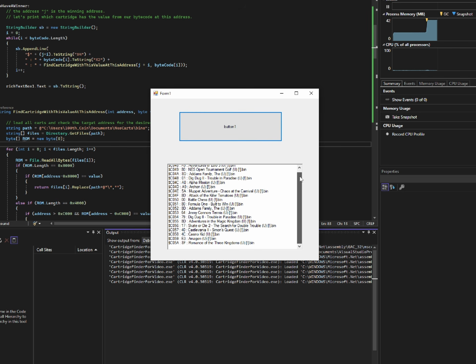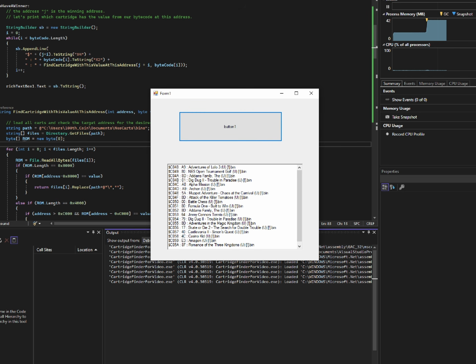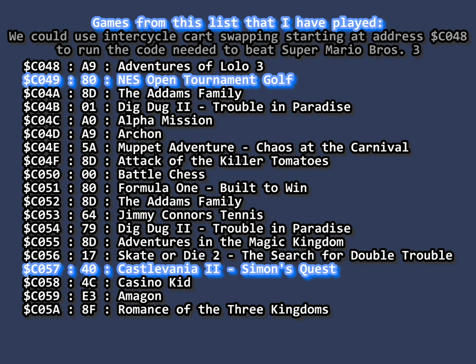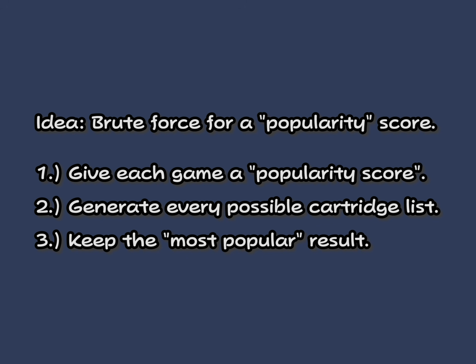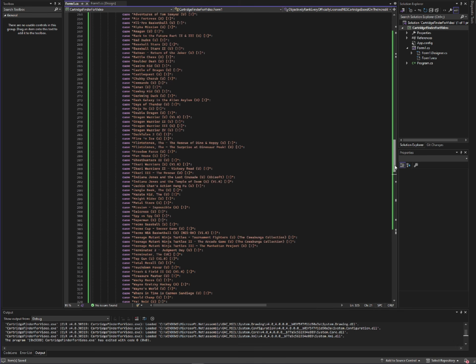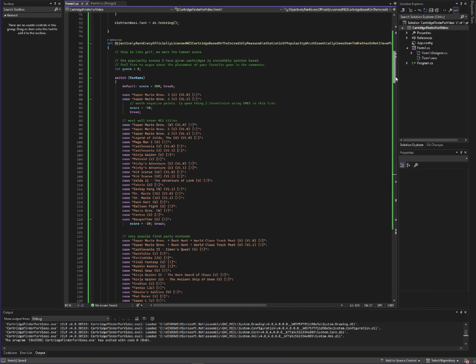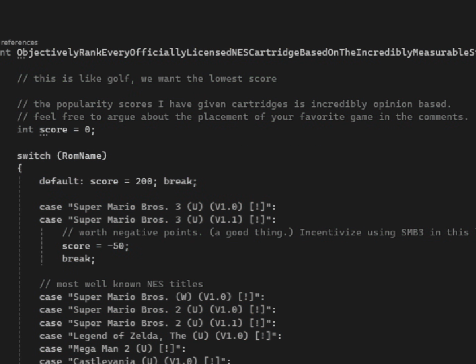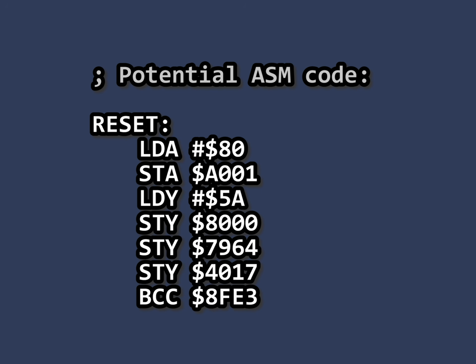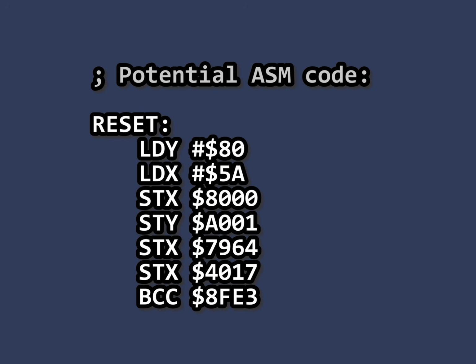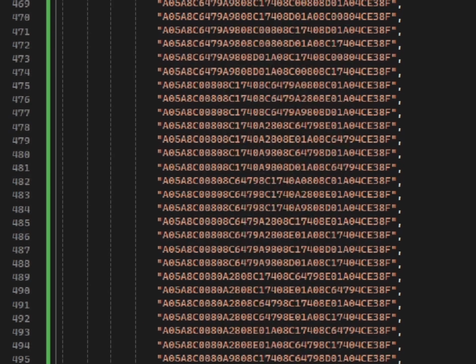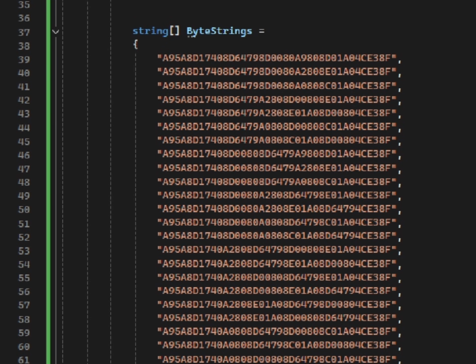To be honest, this set of cartridges wasn't the most exciting. Sure, it'll work, but I haven't even heard of most of these. I thought it would be fun to add weights and pick the list of cartridges that has the most popular, well-known results. This was done using a function I wrote called objectively rank every officially— okay, you get the joke. I also wrote a few hundred alternate strings of bytes by using different registers or shuffling the order of instructions around. That way we might find a better list of cartridges that our original byte code wouldn't encounter.